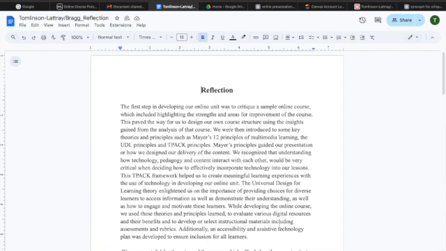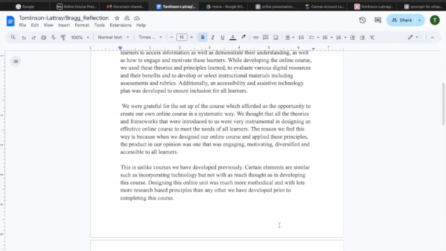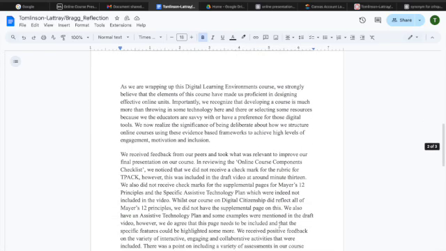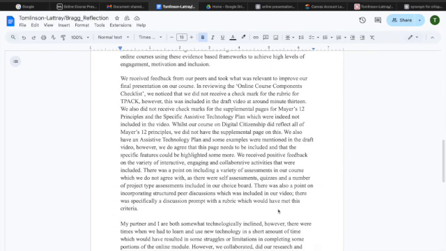The feedback that we received from our peers included we needed a supplemental page on the 12 Mayer's Principles, and they said we needed to go into more detail about the assistive technology and accessibilities within the educational platforms we used. There were a couple of other things that our peers said that we went back and checked, and we did not think we needed to go back and add because we felt as if we did have them in there.